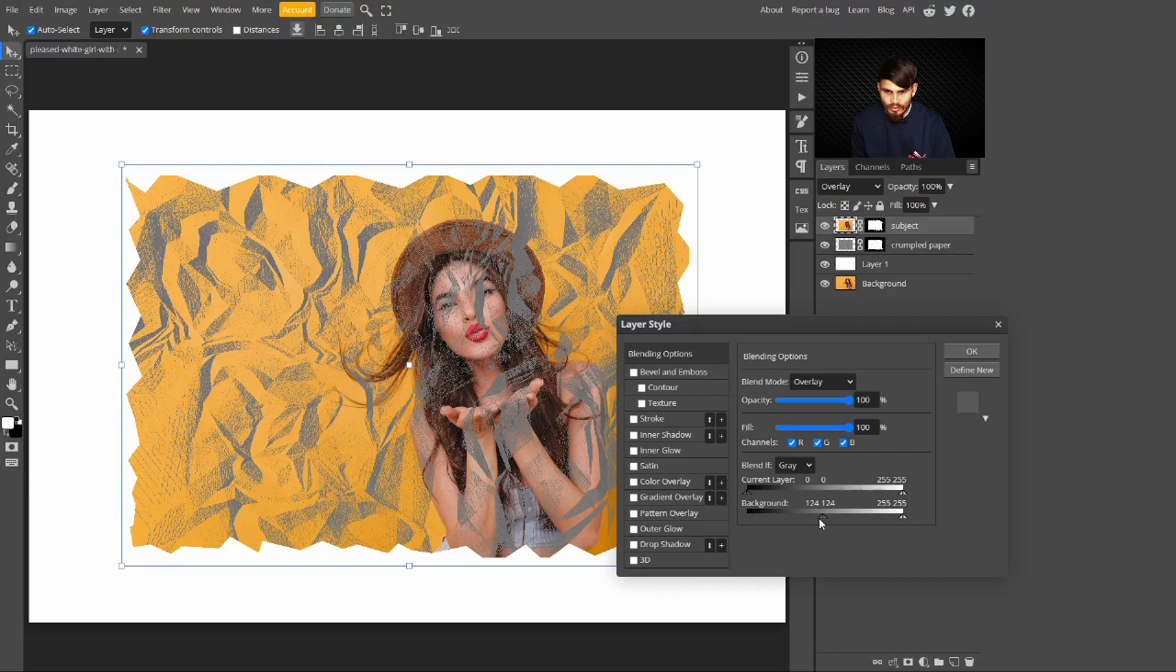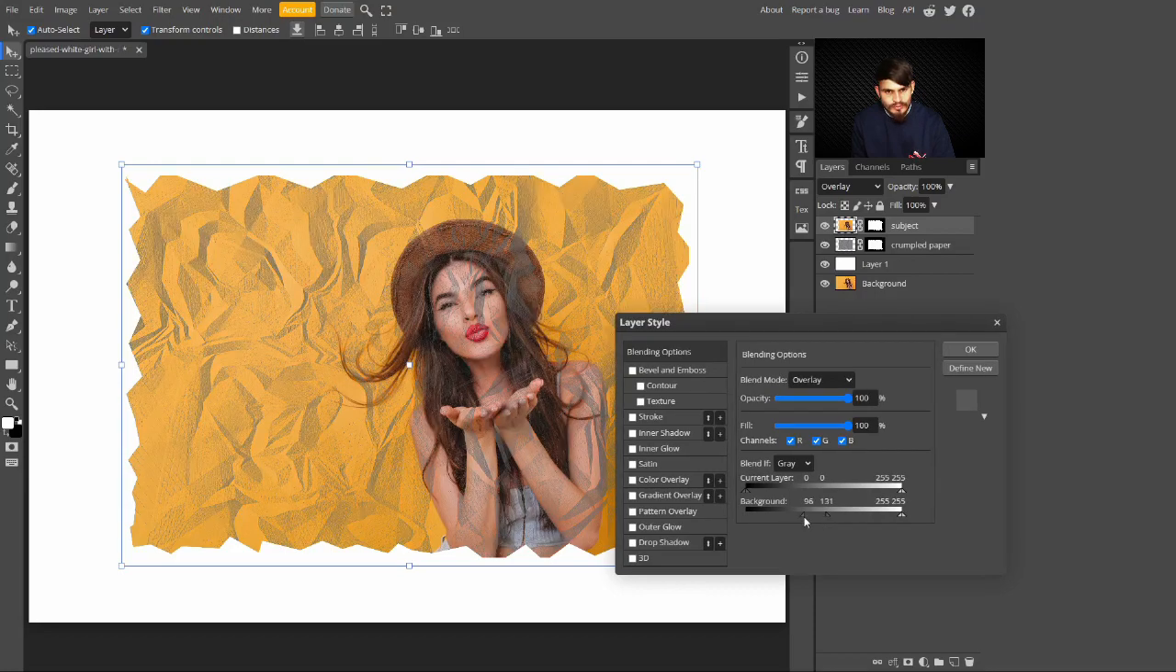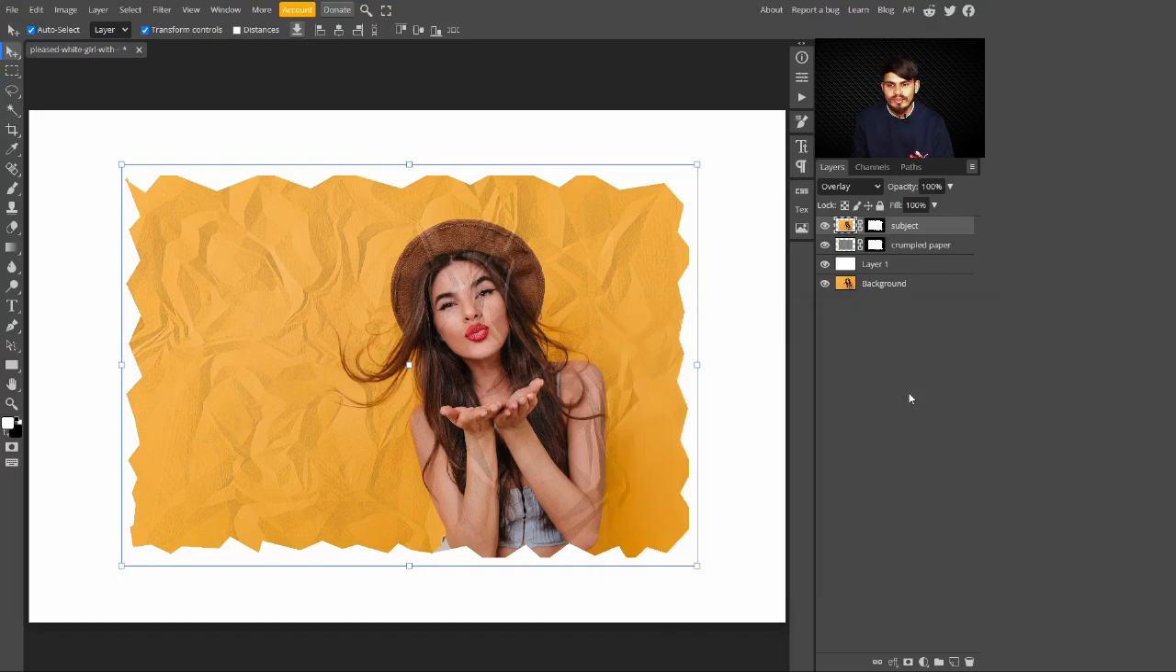I am just pressing the Alt key. Just stop where you are satisfied. I am just taking it all the way left. And I am also taking this to the left side. I am just stopping where this is looking more beautiful and more elastic. I am just stopping here. After this I am just hitting the OK button.